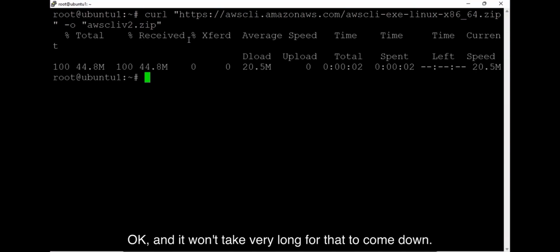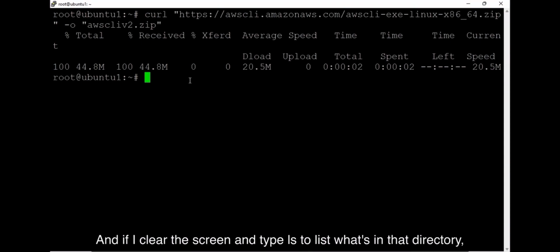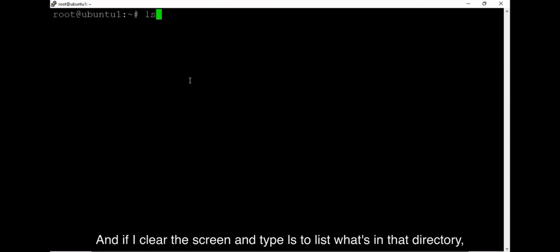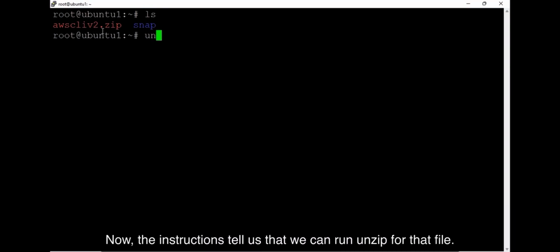Okay, and it won't take very long for that to come down. It's only a little over 44 megabytes, almost 45. And if I clear the screen and type ls to list what's in that directory, here we've got our zip file. Now the instructions tell us that we can run unzip for that file.